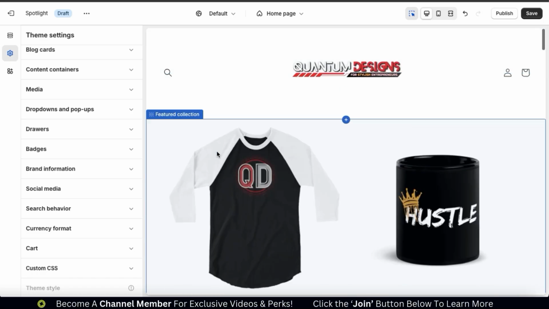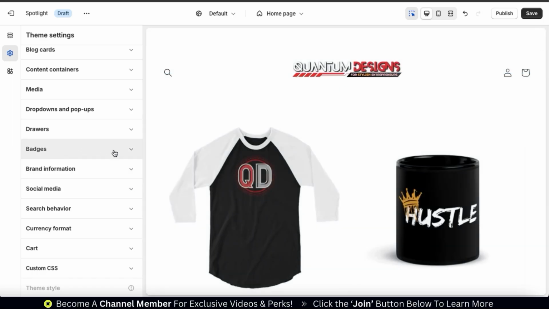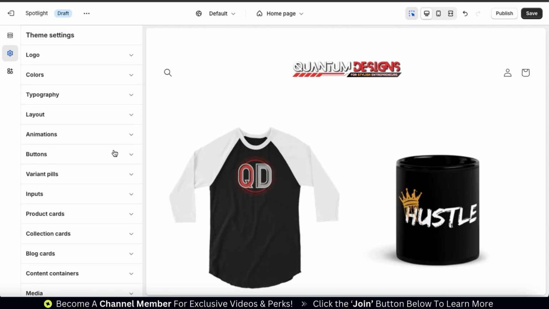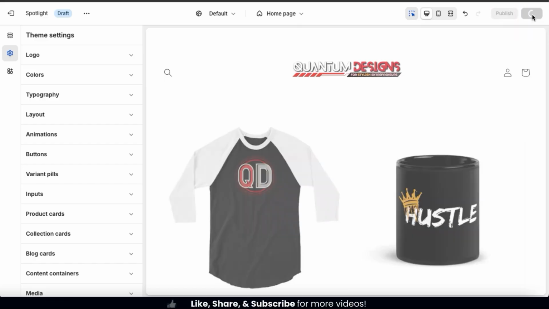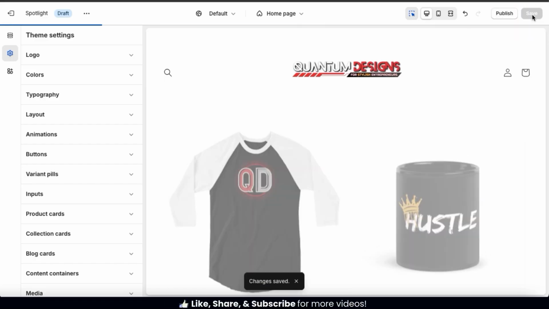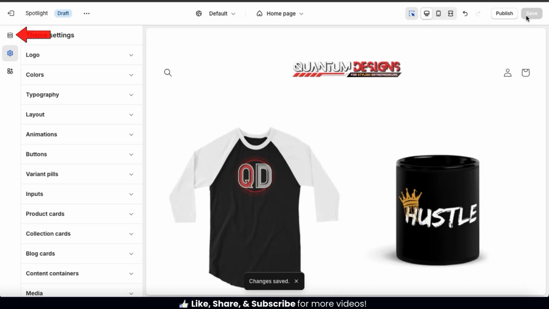So feel free to go through the various theme settings tabs and take your time to customize whatever you like. Any of the settings can be changed at any time, so feel free to be creative and try some different things out. And once you're finished, make sure you go up to the top right of the page and click the Save button. And all of the changes to my theme settings have now been saved. So from the menu on the left, let's click the top icon here to go back to the Sections menu.